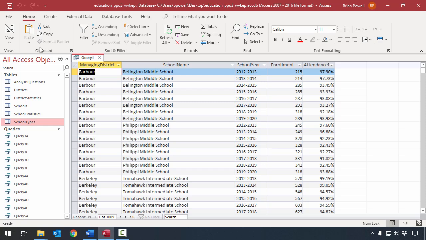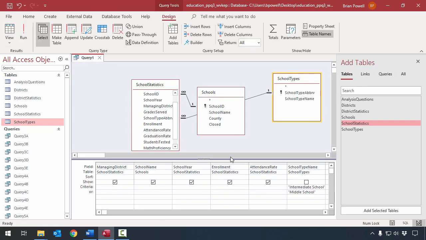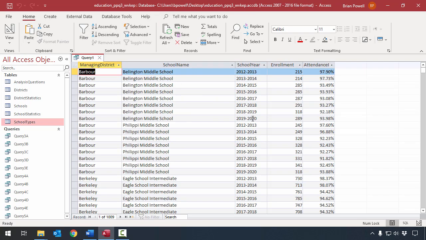We need to head back to Design View, and we have to do some sorting. We want to go and sort by managing district in ascending order, and then school name and school year, and those are also going to be in ascending order. And the order that we had listed here is the order that we're sorting in, so we don't need to reposition anything. Let's run this one more time to make sure it looks good.